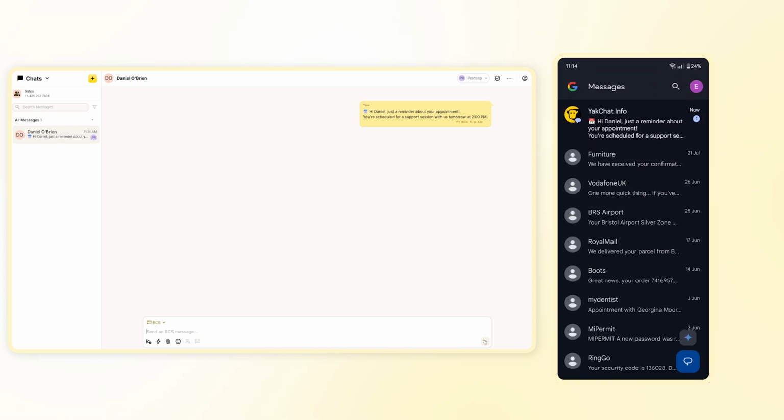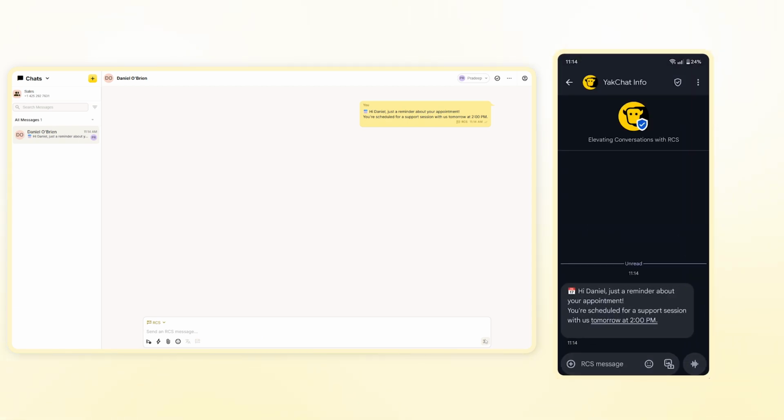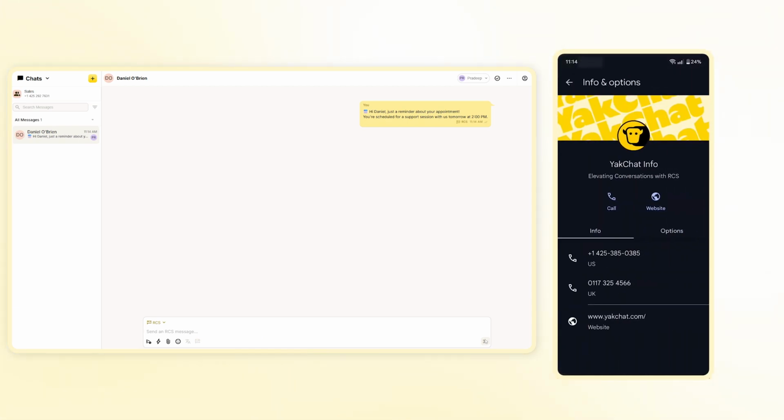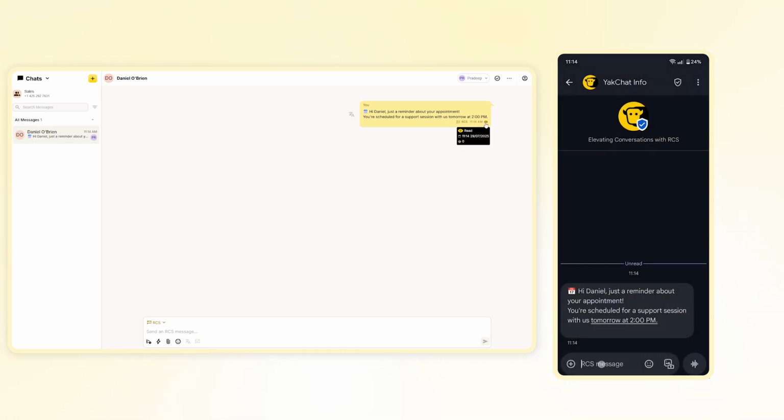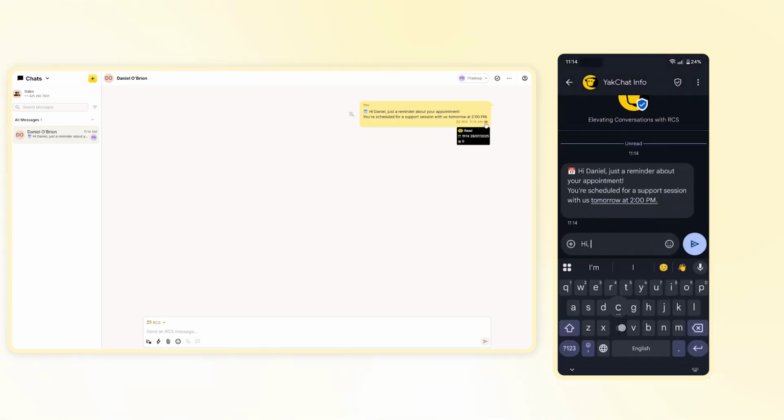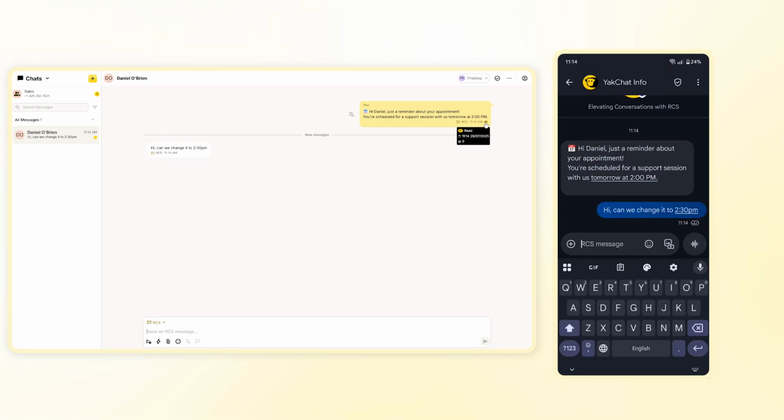When your message is delivered, the recipient will see your business information so they know exactly who's reaching out. You'll also get a read receipt once they open the message, so you're never left guessing. And that's it. Sending and receiving RCS messages with Yak Chat is that simple.